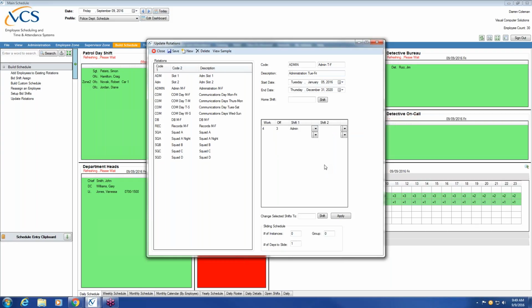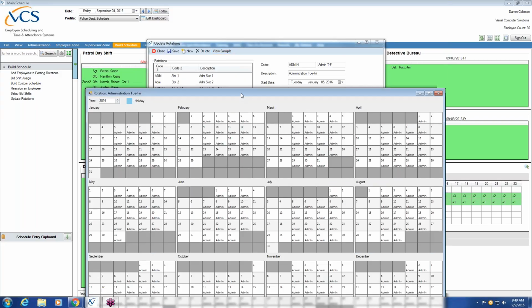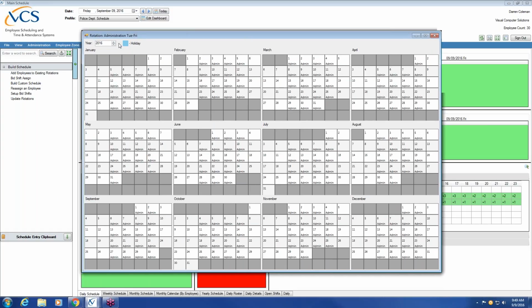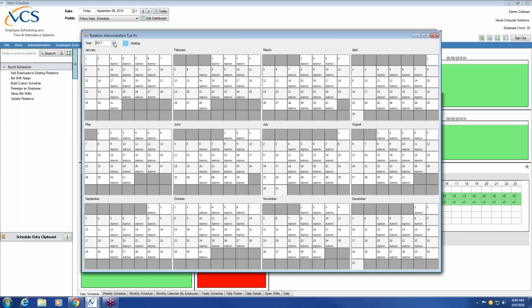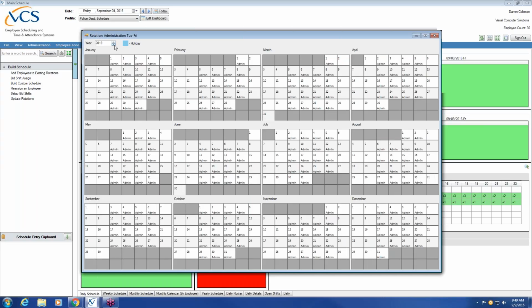And at this point, I can save it, or if I'm building a more complex schedule, I can click on the View Schedule button, and it's going to show me a preview of what that rotation looks like. Now, because I built it out till 2020, it allows me to look ahead, right?